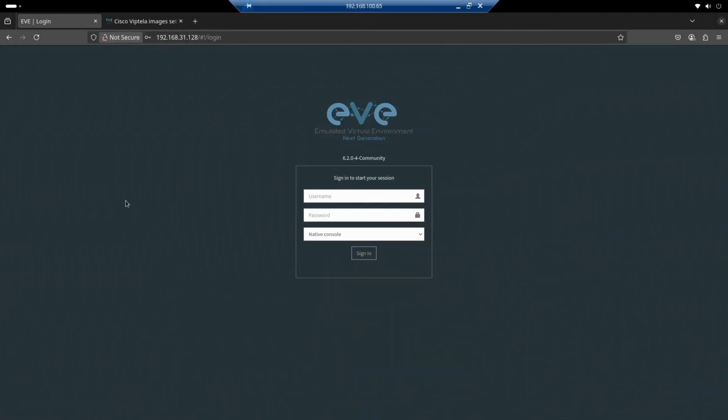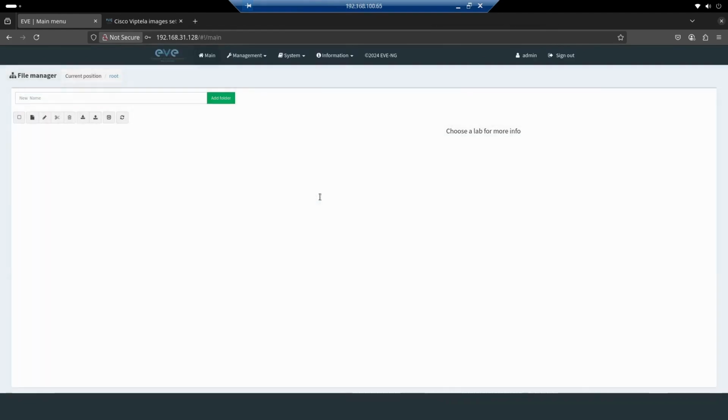In the next video, we're going to load Viptela images into this lab for the first time. It's important to note that the process for implementing these images is exactly the same, regardless of the vendor. In other words, it doesn't matter to me if Eve is installed on bare metal, on VMware Workstation, or in the cloud. The procedure is exactly the same.